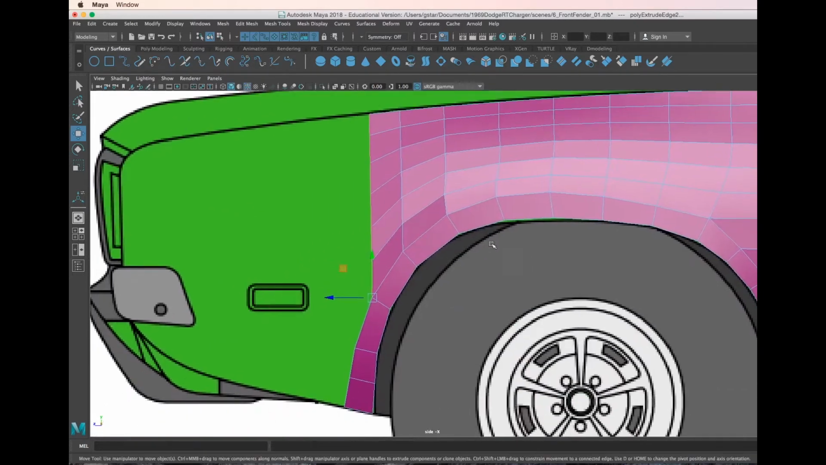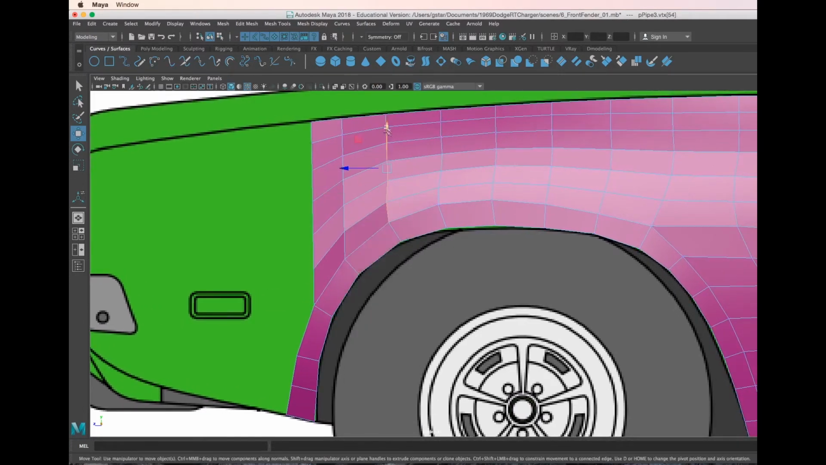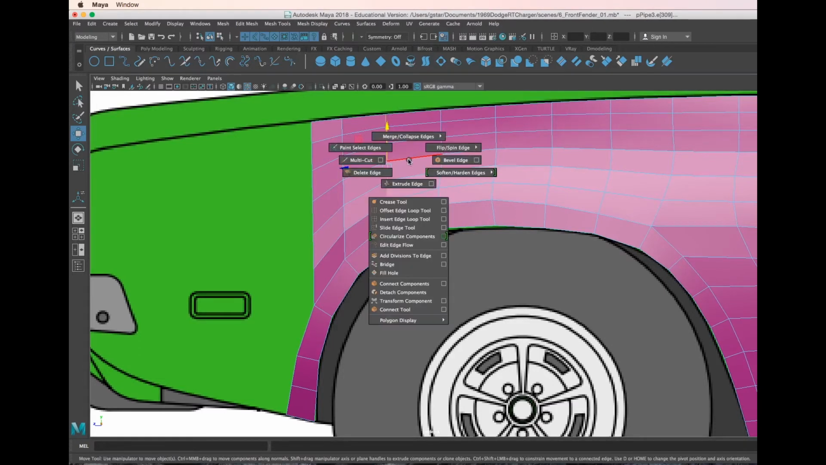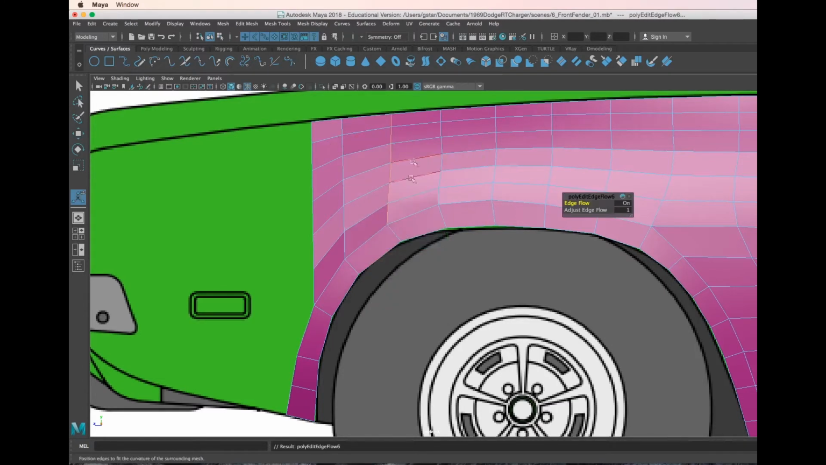Okay, so now that we've done that, we need to select those two vertices, hold shift, right mouse click and hold, merge vertices to center. Okay, I'm going to click on this edge here, hold shift that one. Let's go to edit edge flow.